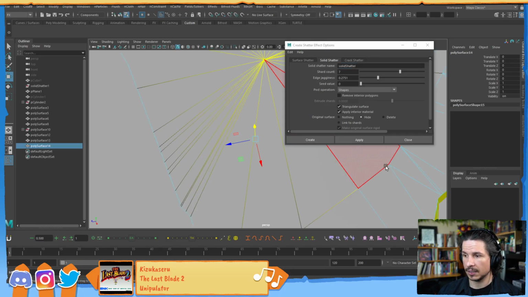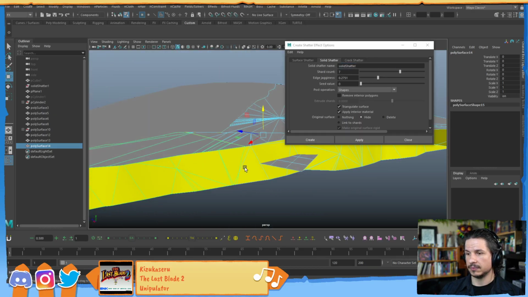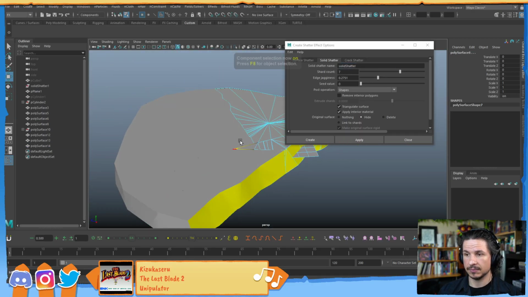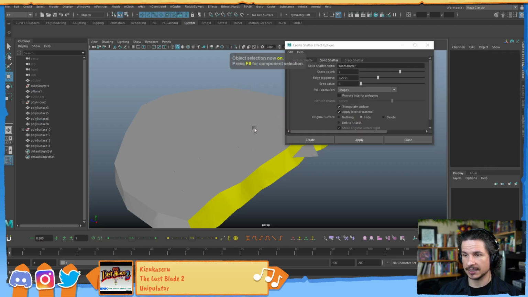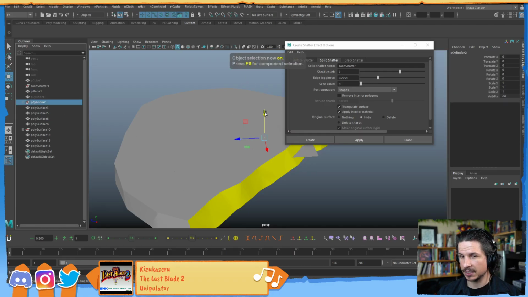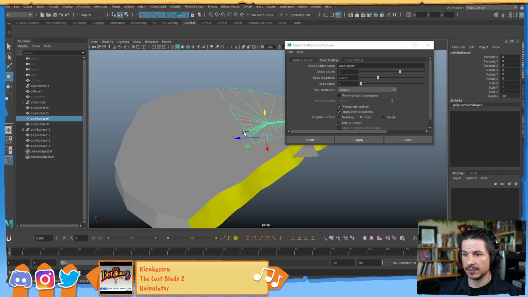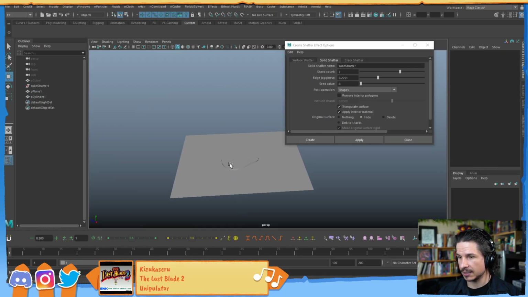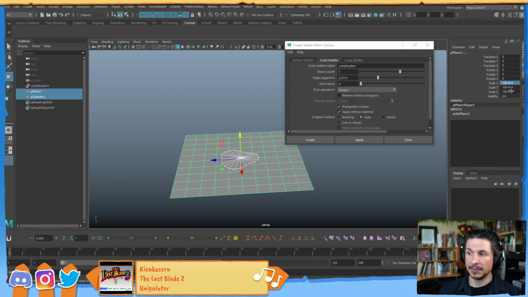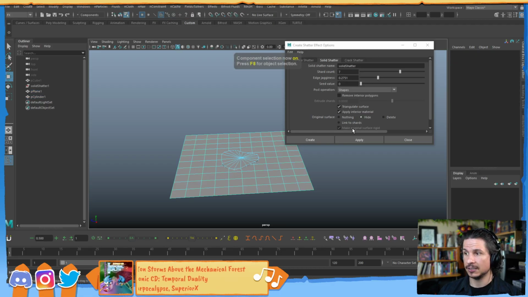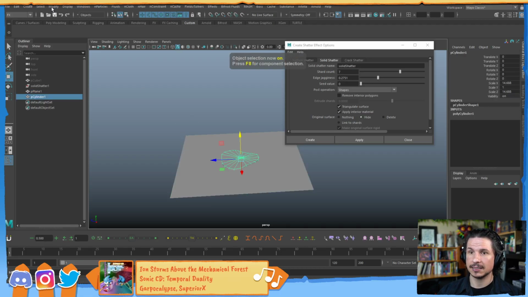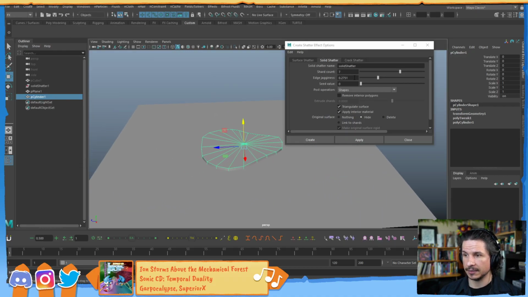Okay. Now, what happened? Look at this. Weirdness has happened. Basically what happened is that I didn't do the operation quite right. So my scale is too high. You'll notice my scale is up. So let's make sure I take this, modify, freeze transformations, that resets it there. Let's try again.